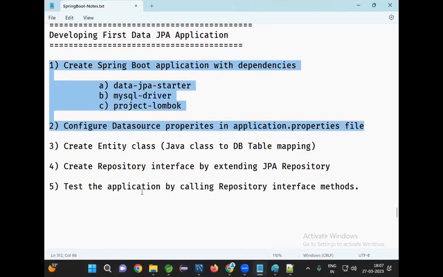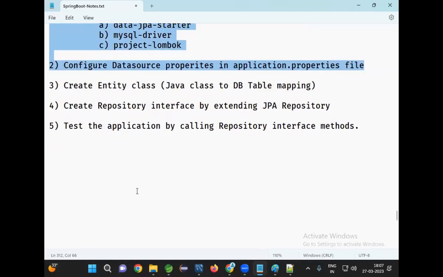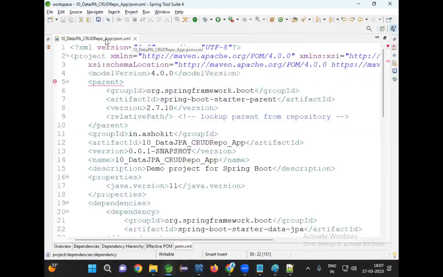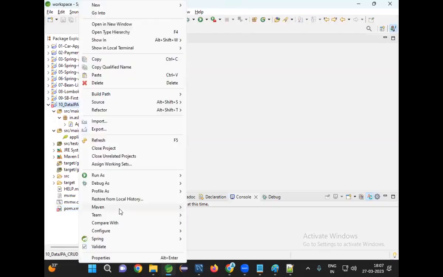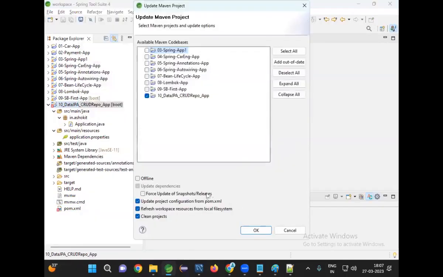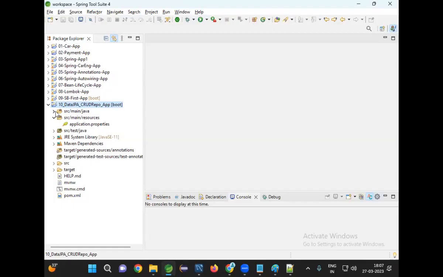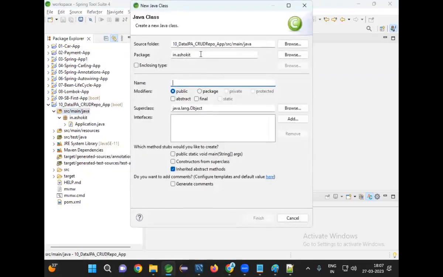The project is created and the data source properties are also configured. What is the next one? Create the entity class. What is an entity class? The Java class which is mapped with the database table is called an entity class. Here, no XML, guys. In Hibernate, you mapped a Java class by using a Hibernate mapping file. But in Spring Boot, XML is not required. Everything is annotation based.